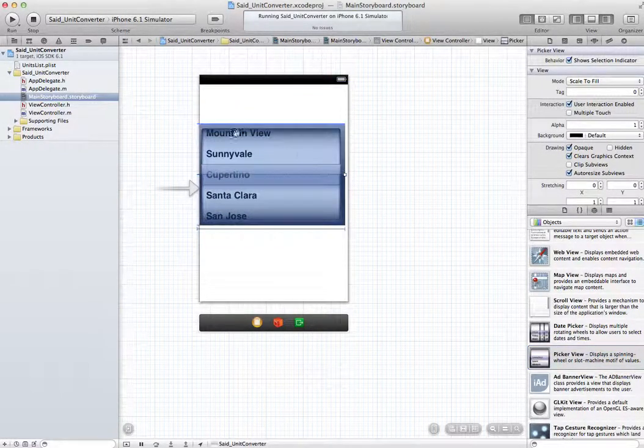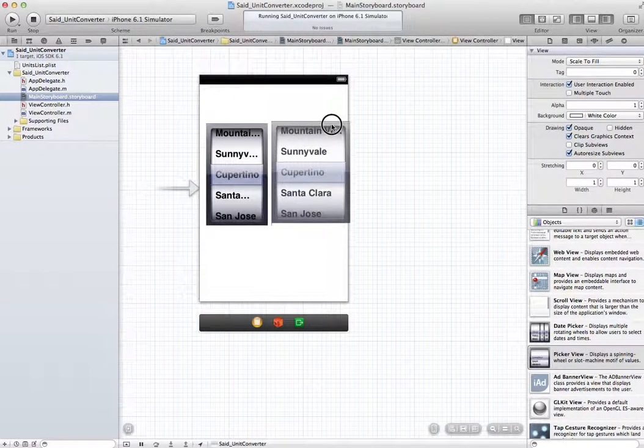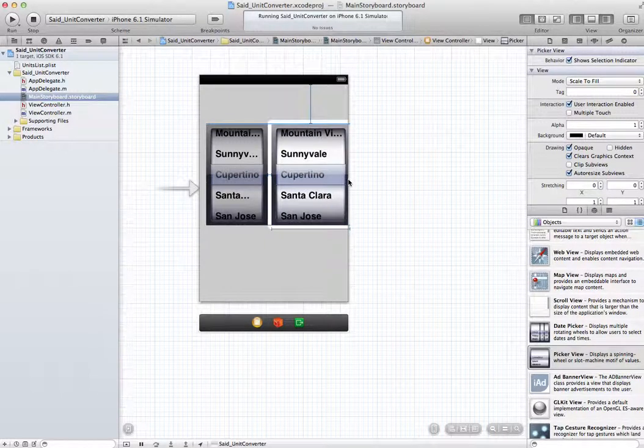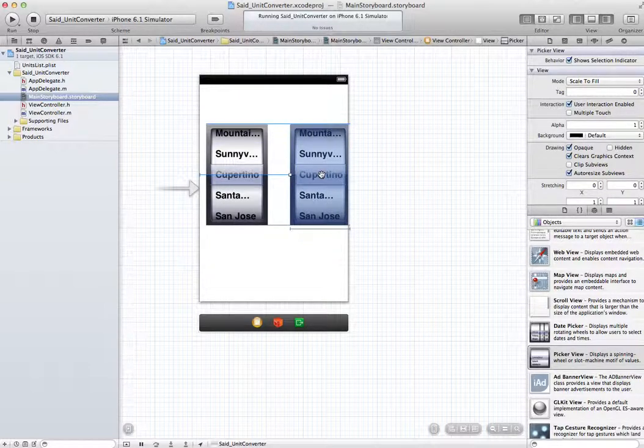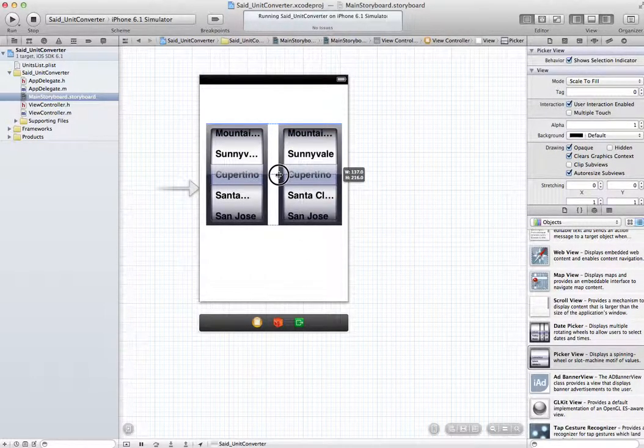Here it is, and I'll add it and change the width, and try to align it. So that's the second picker view, and I think the widths are not the same. You can see the numbers of how wide it is, and try to adjust them. Almost.